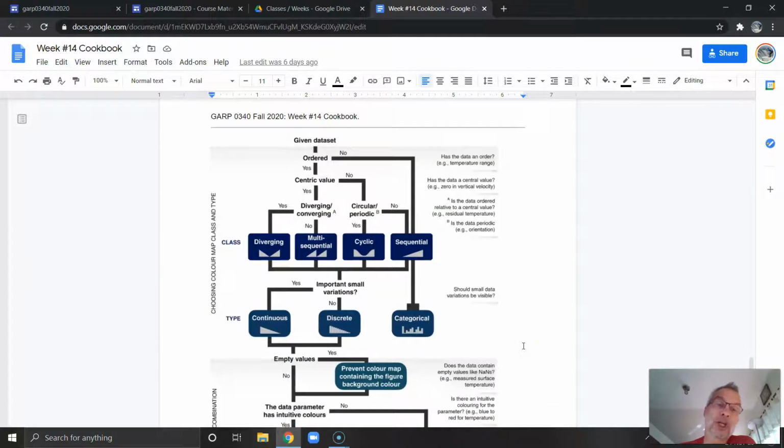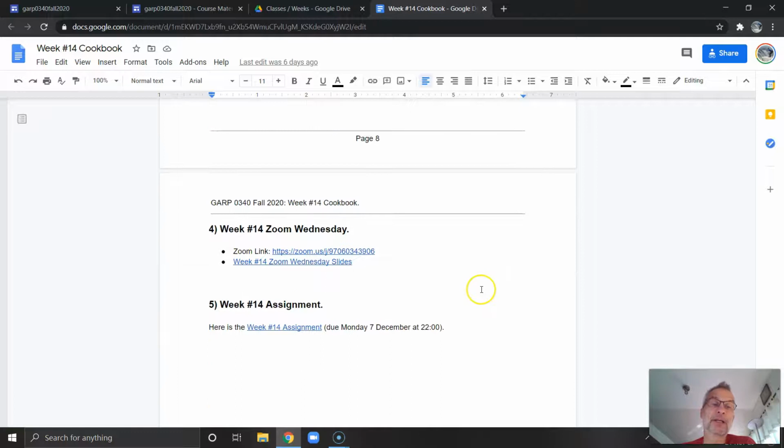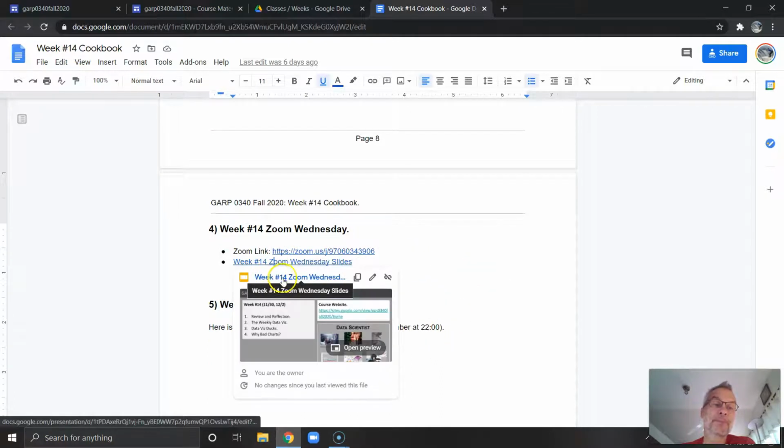Cool little flow chart that you could use if you want to use colors in your data set, in your data viz. Work through that flow chart and you get the best use of color out of that. Let's take a look at Zoom Wednesday, at the slide deck here quickly.